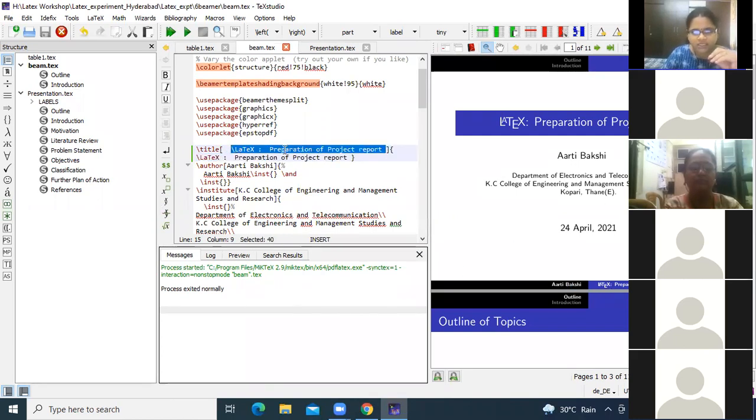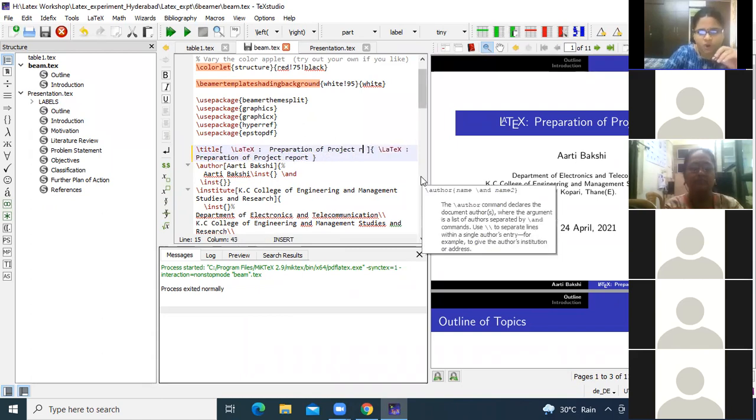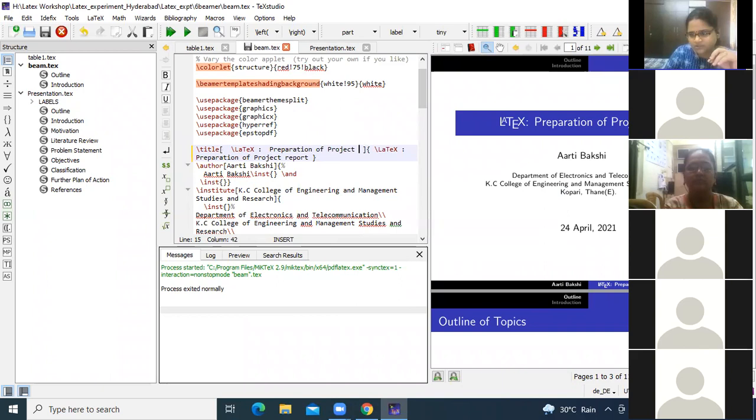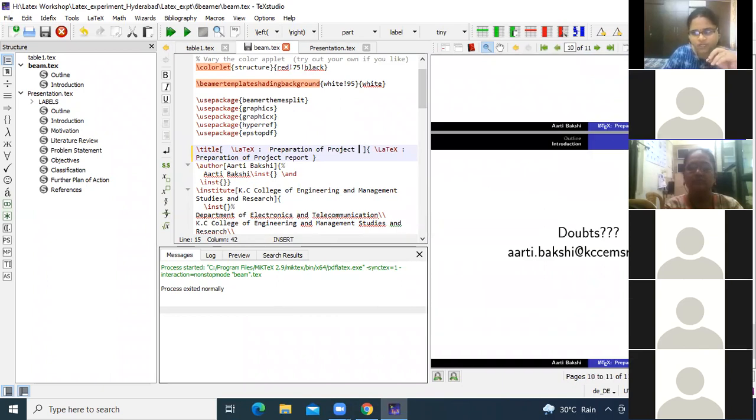See here, the LaTeX preparation project report. If I remove this word "report", observe the footer down here. This is the footer. So I have just removed the word report, and I'm going to execute it.